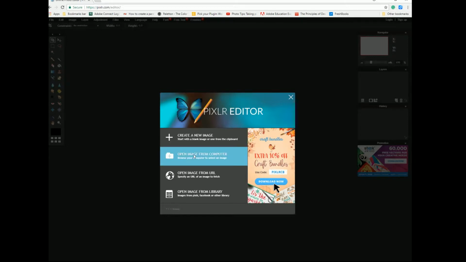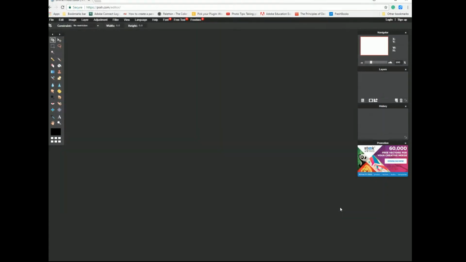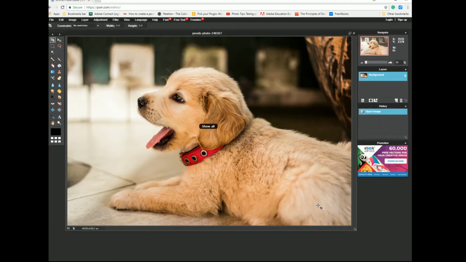So let's go ahead. I have the images on my computer. I'm going to go to this PC desktop, and I've got a couple puppy pictures if I can remember where they are. I think this is one of them. Isn't that just the cutest little puppy ever? I went out to Creative Commons and found this puppy picture.